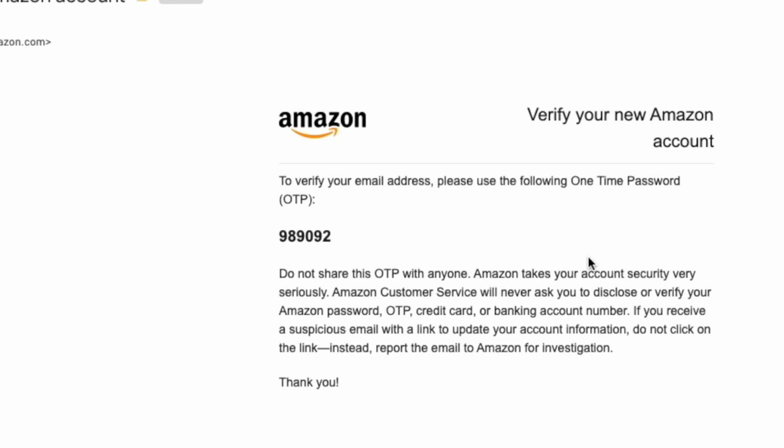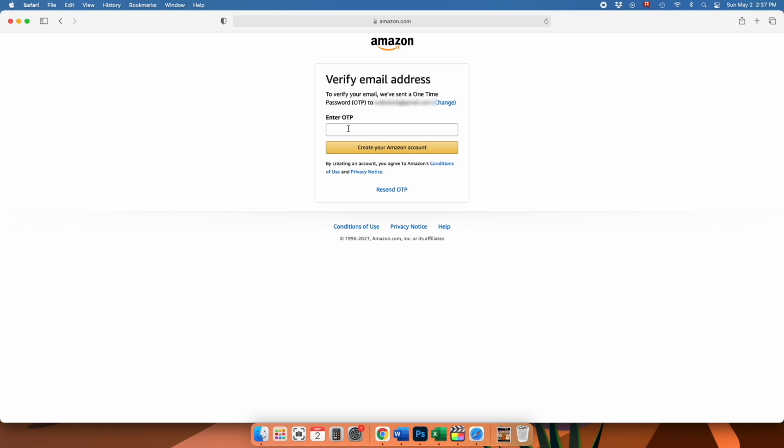So here is our email we just received. So you see right here, there'll be some numbers. You need to take those numbers, copy. Well, you also can just remember them or transfer them manually. You don't need to copy them. And on this page, you go here, paste, or copy them manually. Once you're done, create your Amazon account. Click on this.